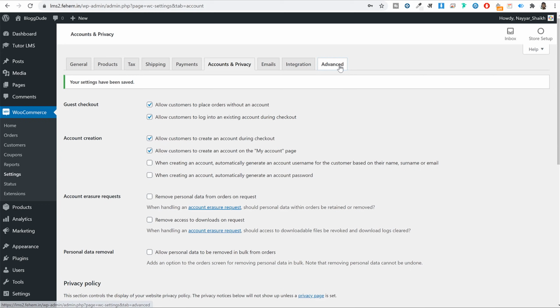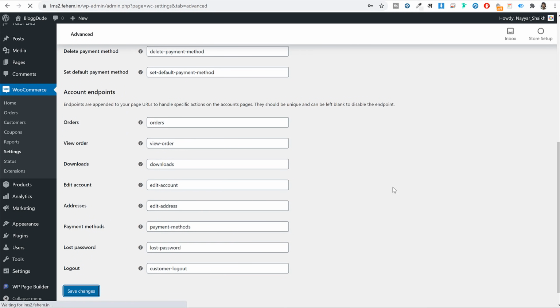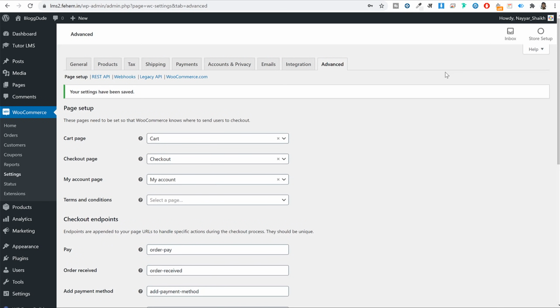And finally, just go to advanced option and make sure under cart page, cart is selected. Under checkout page, checkout, and under my account page, my account is selected. Now click on save changes. And now anyone can come to your website, they can make the payment, you can accept the payment, and after that they can enroll in that premium course. I'll show you a demo transaction of this at the end of the video.